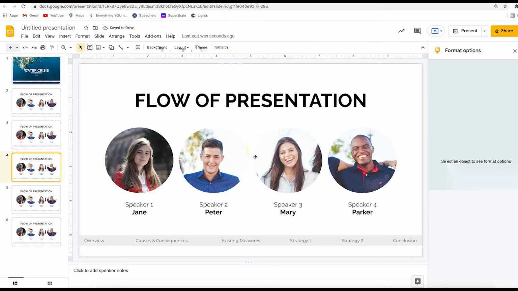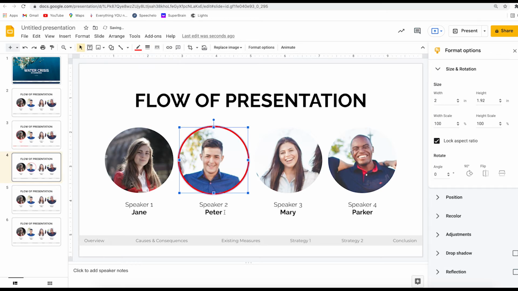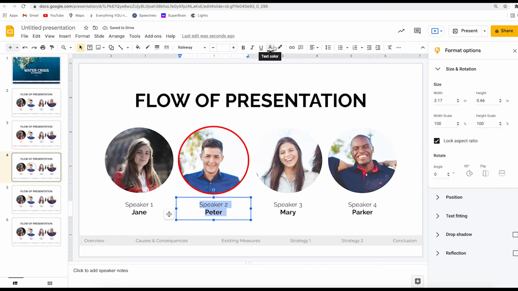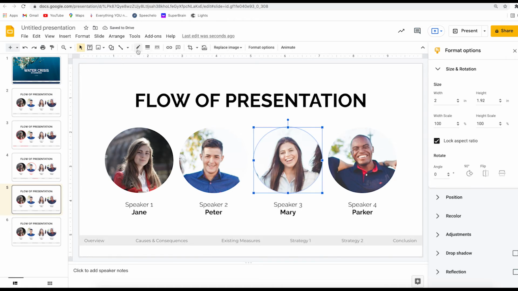Now for the third slide, we do the second picture. Repeat the same steps. Red border. Line weight 4. Change the color to red. And he's going to talk about the existing measures. Bold. And repeat the same for the other two.